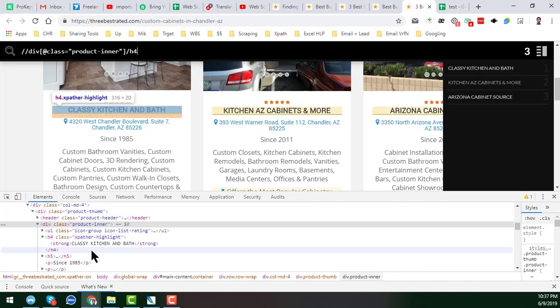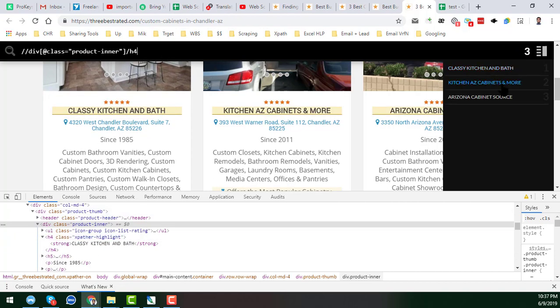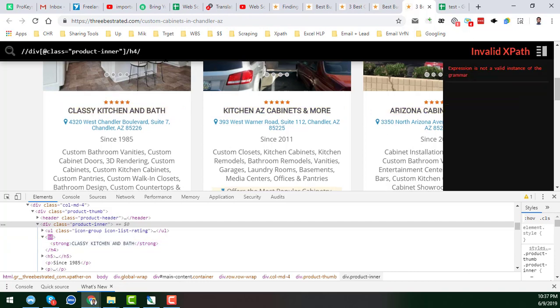When you write the h4, you see that we get only the business name here, but we want to be more specific, and for that reason you see that there is another HTML coding. The name of the HTML coding is strong. So I want to be more specific.